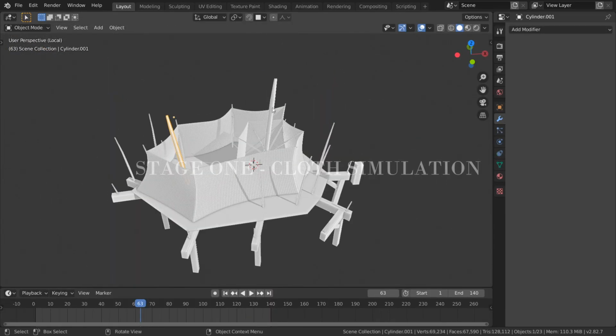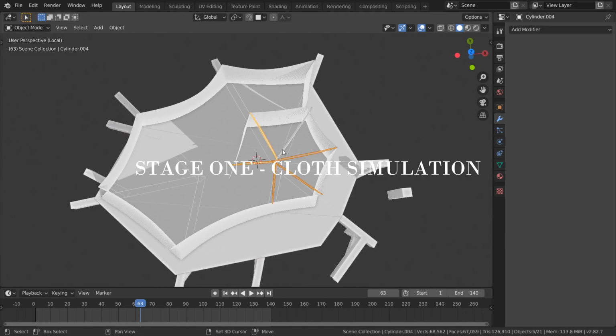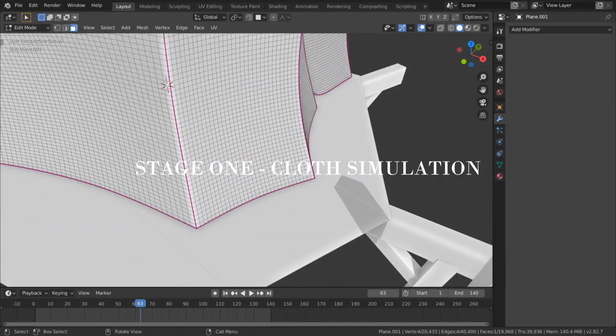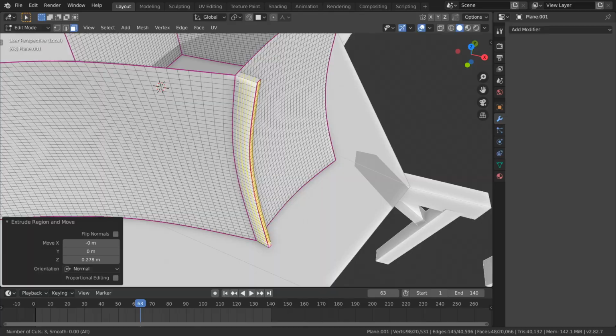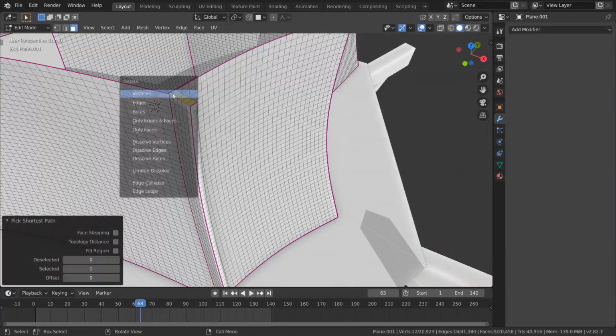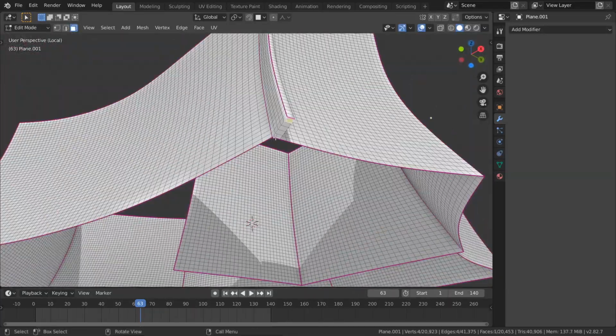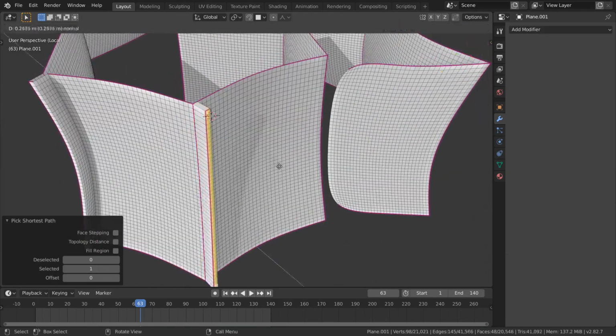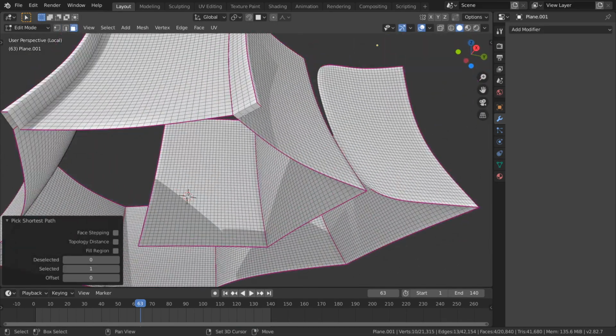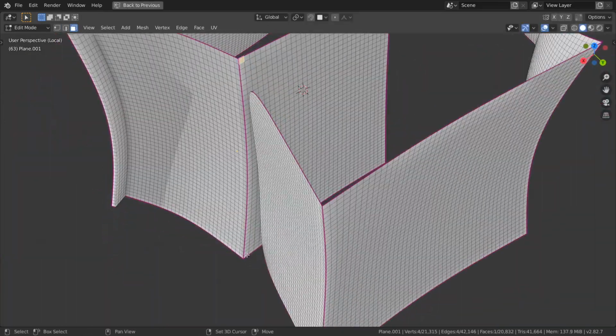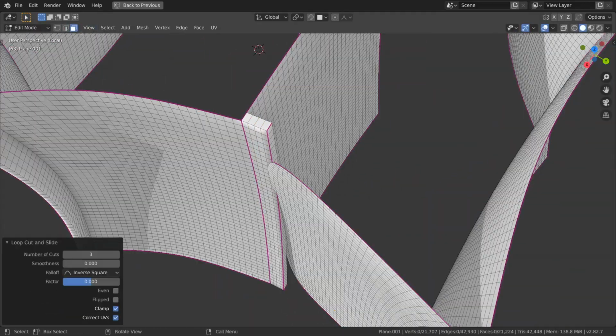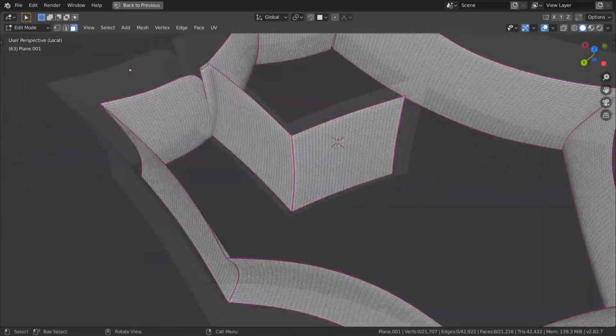I merge all structural elements of the tent and hide them, since they won't take part in cloth simulation. I also hide the roof, so that only walls remain. Then in edit mode I extrude stripes of faces along some of the edges of the walls. For each extrusion I add a few loop cuts to make sure topology is dense. After that, I remove top and bottom faces. I continue this throughout remaining corners.